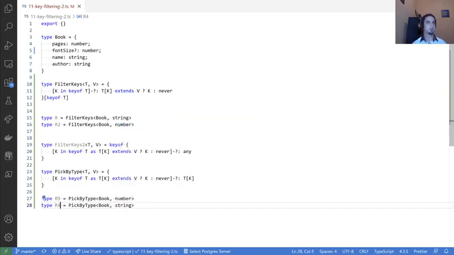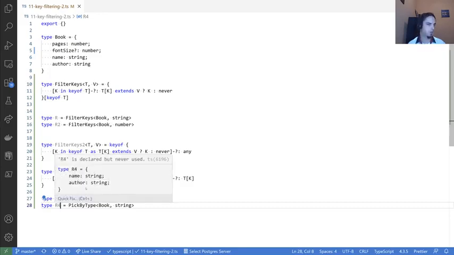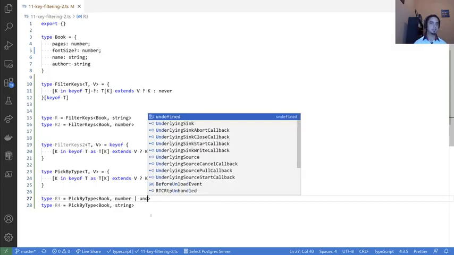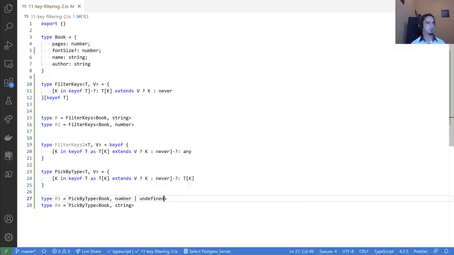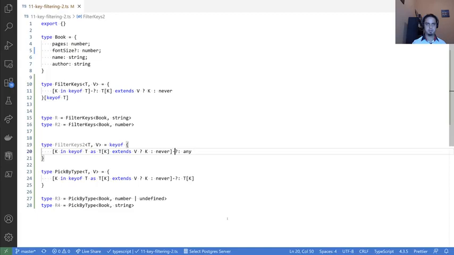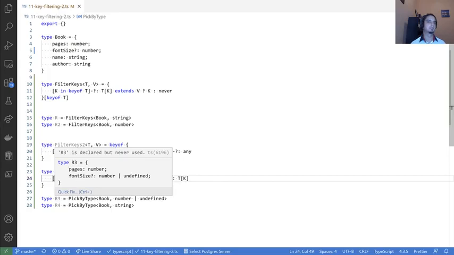So we have R3 is going to be pages, and R4 is going to be name and author, right? If we also want to include the ones that are possibly undefined, we could specify here number or undefined, and then we get back pages and font size. But maybe this should not have this optionality removal specifier, so it does preserve the original structure of the type.